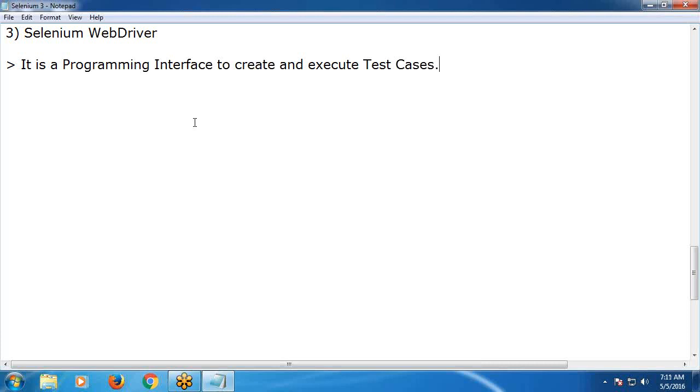For example, Selenium IDE has an IDE. What is IDE? Integrated Development Environment. Selenium IDE has menus and menu items. But in Selenium WebDriver, no menus, no menu items, no tool features, recording or checkpoints or anything else. It is only a programming interface. For each and everything, we need to write the code.